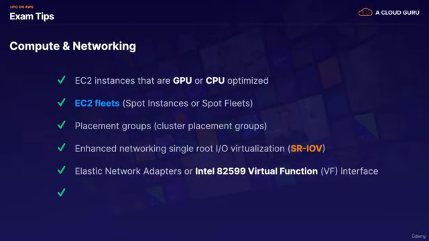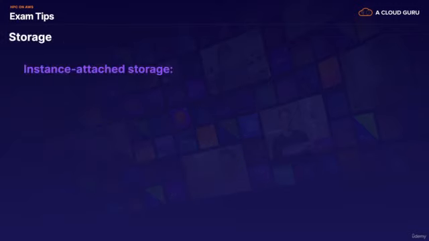Given the choice in a scenario question, you're always going to use the Elastic Network Adapter because the Intel VFs are legacy. And besides, you get 100 gigabits per second with your Elastic Network Adapters as opposed to 10 gigabits per second with the other ones. And then, of course, you can also use your Elastic Fabric Adapters, which have the OS bypass. Moving on to storage, so we've got our instance attached storage.